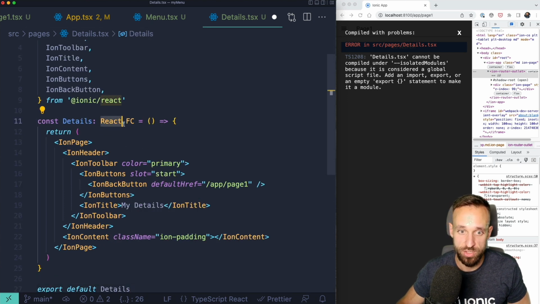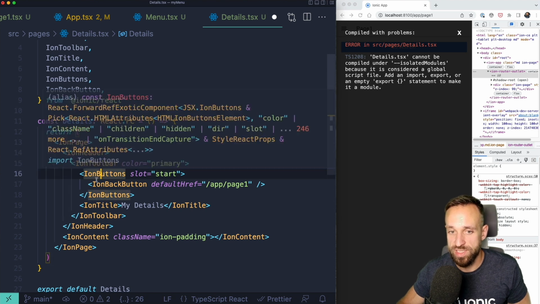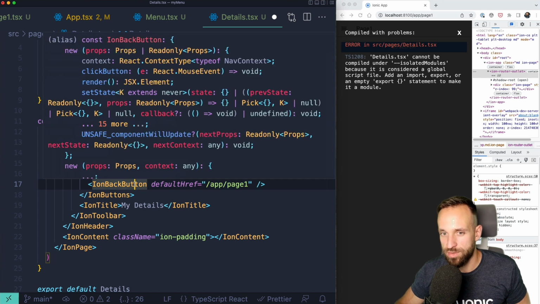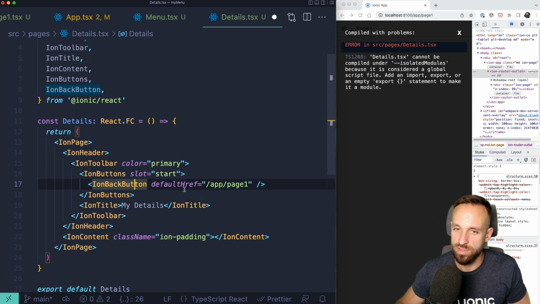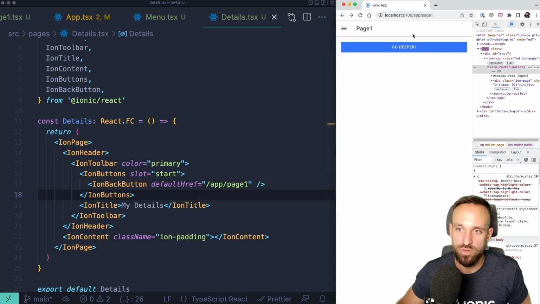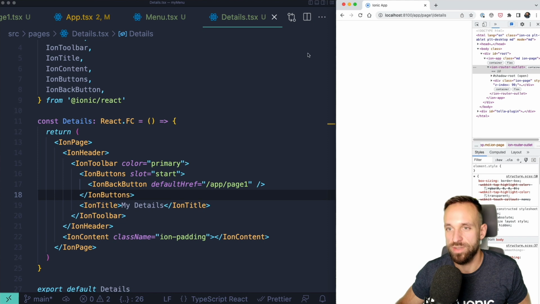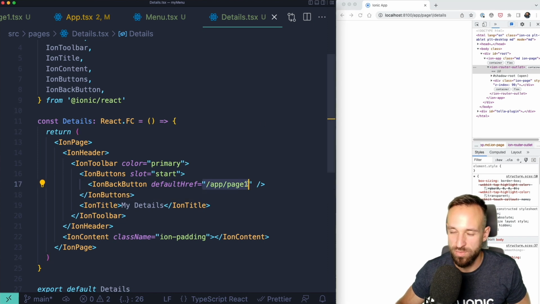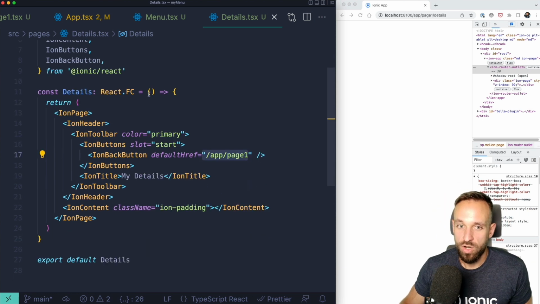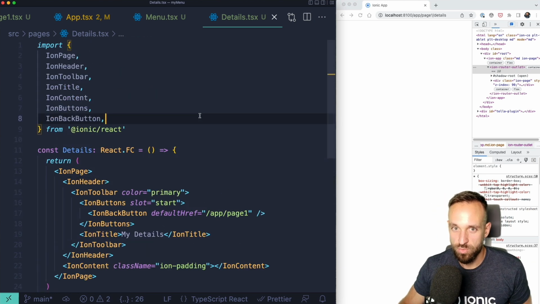So we have a React functional component, we have an Ion page header toolbar, and we have buttons with an Ion back button. The Ion back button is pretty cool because it will render if there's something to go back, and we can also specify a default href, which helps us to load directly on that page and then go back, even if we just started, to our app page 1. All right, this is the details page, nothing really special about it.